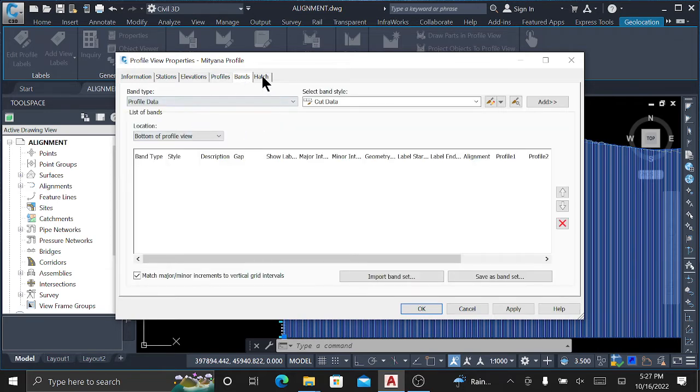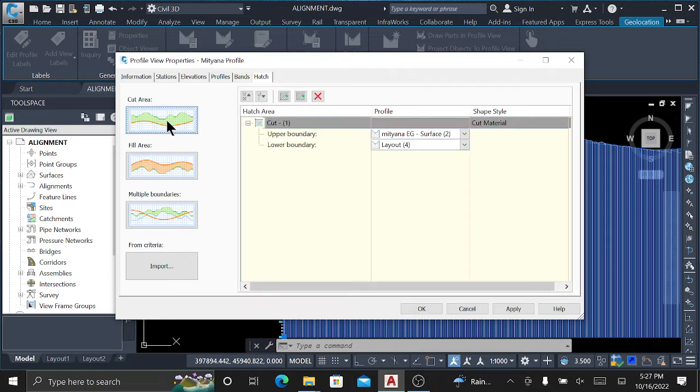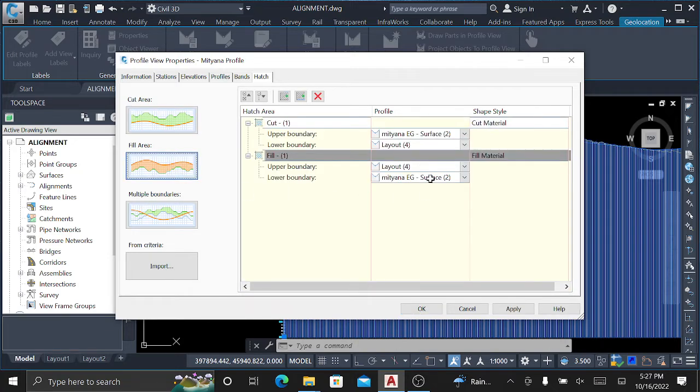Then we have the bands, then you can even add the hatch. So you can add the hatch area for cut and fill, right? You just click on both of them, and they can be added here. So here they are telling us for cut, the upper boundary, we are cutting to the design, right? Now layout is our design profile. The one that is upper is our existing profile. So once you're cutting from the upper side, which is the existing profile, to the lower profile, right? Is that correct?